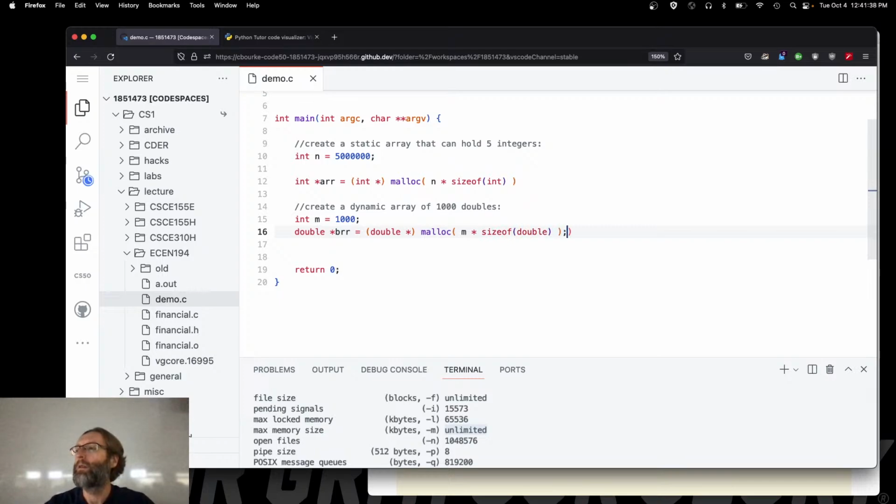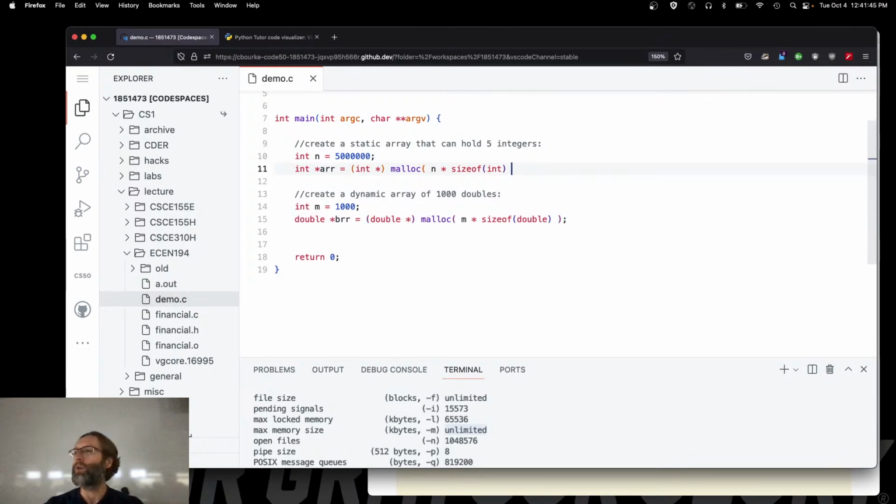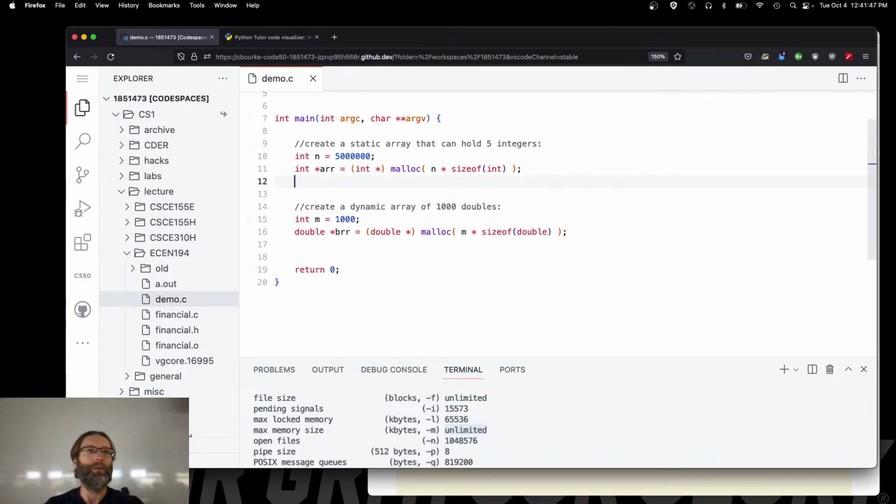There we go. Okay. In both of these cases, once you've got your array, you can use it like a regular old array, assuming that you've got your semicolons everywhere. Right?